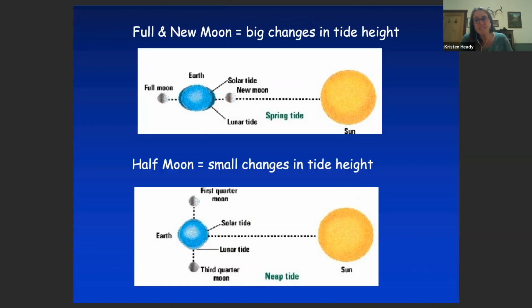So what causes the tides? This is super cool. Tides are actually caused by the sun and the moon, the gravitational pull on the Earth. Can you see my pointer from here? Or you probably can't. Oh, I could point for you. You could point. Okay. So you can see that bulge on the Earth.